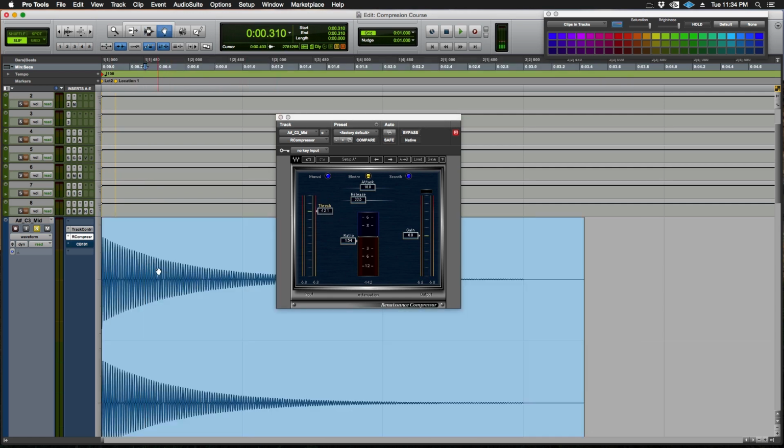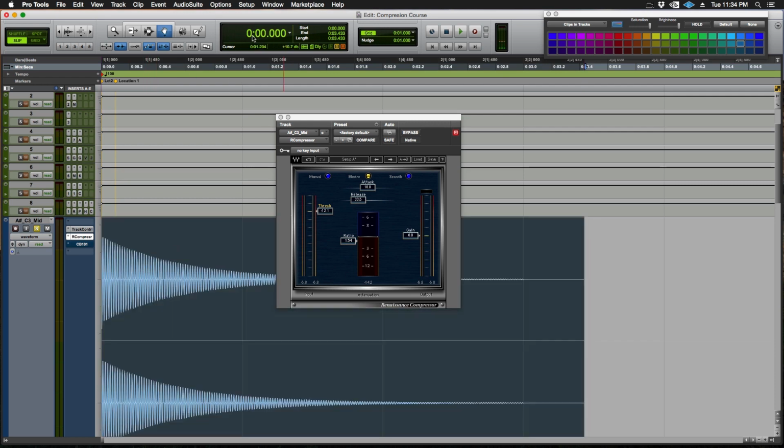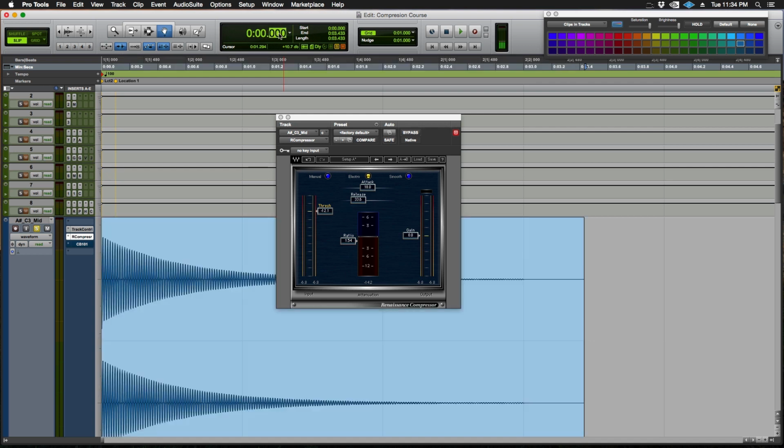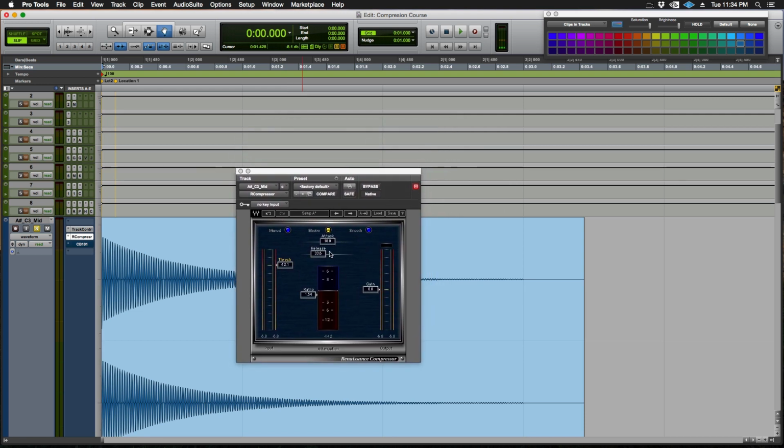So I'm going to slide this over to 0 milliseconds. And now let's talk about attack. Attack time is the time that it takes, once you've crossed the threshold, to reach the maximum amount of compression that we've set here.